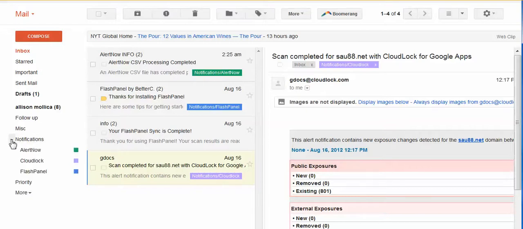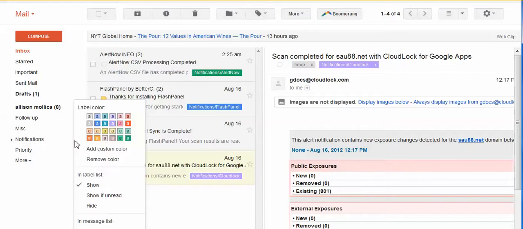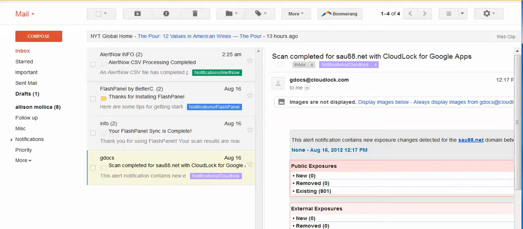In addition to that, let's say you have several labels, they're just piling up over here. You can choose to hide them. So let's say you do have a label and you're filing things, but you don't necessarily need all of them to show up here on the left. You can go ahead and click here and choose Hide. So in Label List, you can choose to hide that.